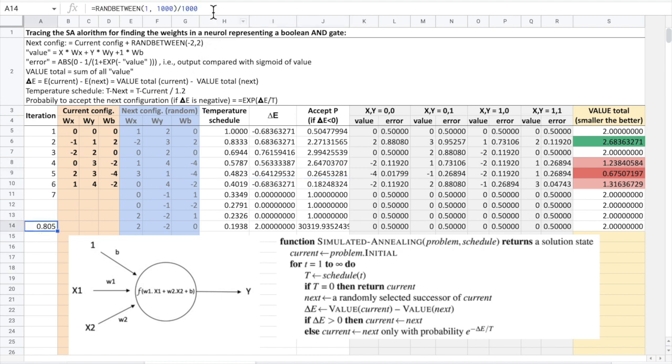So let's recalculate our random number, and we get 0.805. So is 0.80 less than 0.2? No. So this means we do not accept this move, and then we delete it, and we generate another random move again. So we repeat this until a certain number of iterations, or our energy is quite low, say for example, maybe less than 0.1 or something like that.